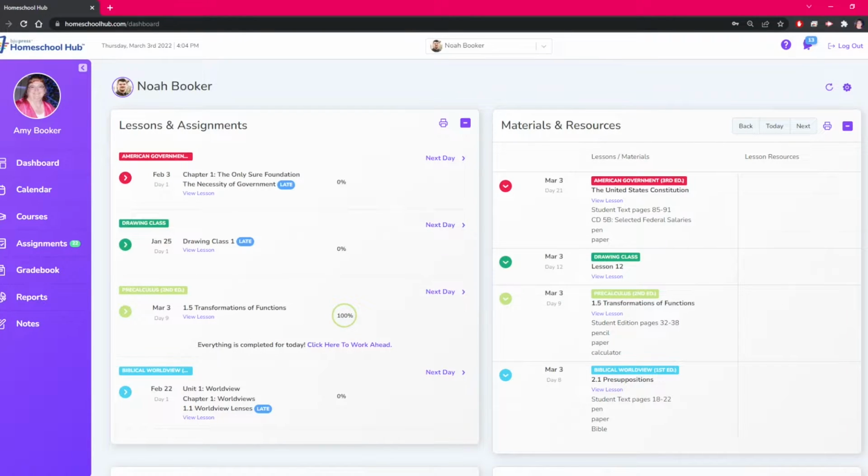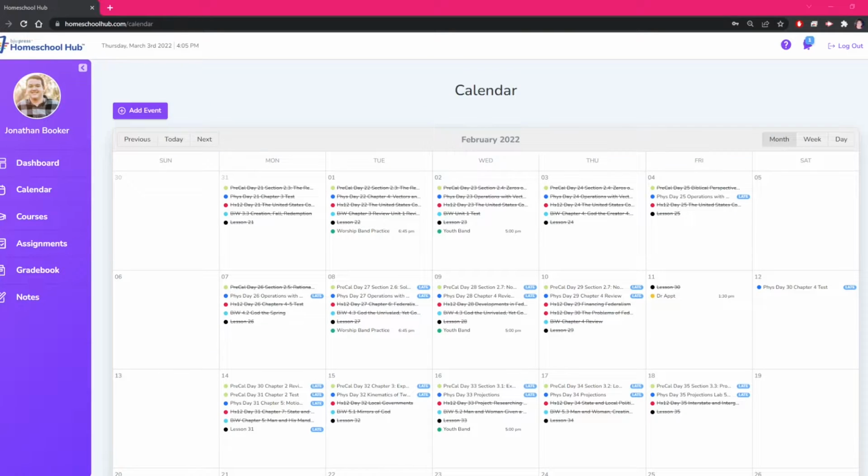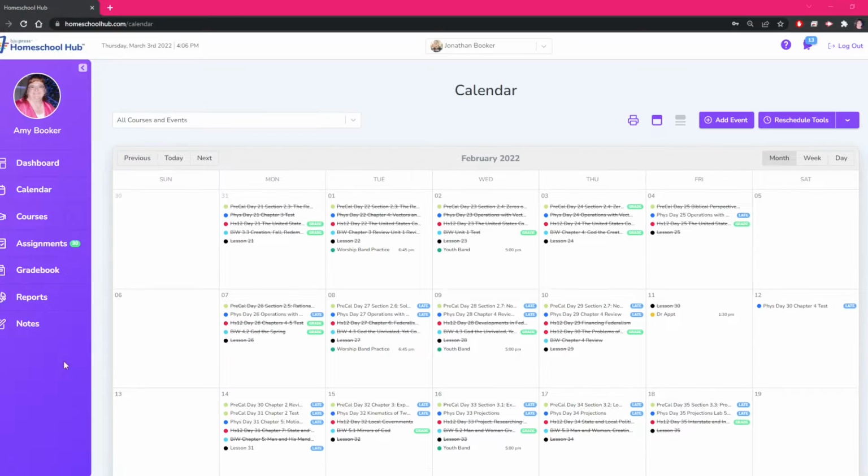On the dashboard for Noah, we can see these show up on the Lessons and Assignments widget here. Logging into Jonathan's profile on his calendar, we can see he has some late lessons in pre-cal and physics. These alerts will disappear once the student has caught up. Viewing Jonathan's calendar from the parent profile, we can see the same alerts. These alerts show up on both the student and parent profile.